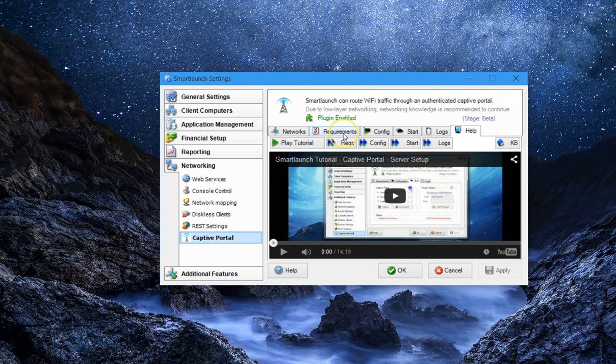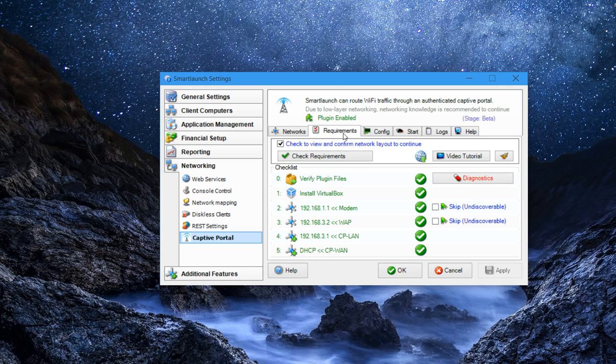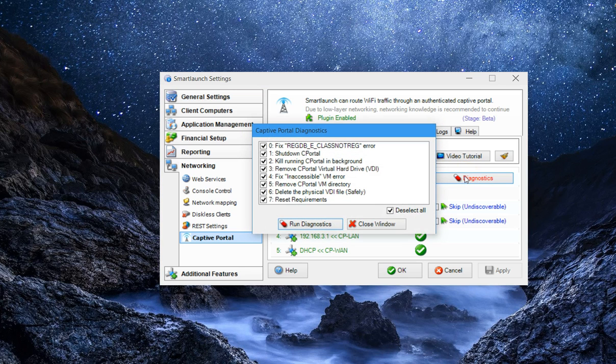One thing I wanted to talk about is troubleshooting. So if you go back to the Requirements tab, you'll notice there was a button that I skipped, Diagnostics. If you click the Diagnostics button, you'll see that there's tons of fixes to common errors. And not just errors, but just tasks, if there's something that you want to do to test the captive portal. Anything from resetting it to disconnecting certain parts. And if you keep everything checked, which is default, and you click Run Diagnostics, this will reset all your settings to default. I'm going to close this window.